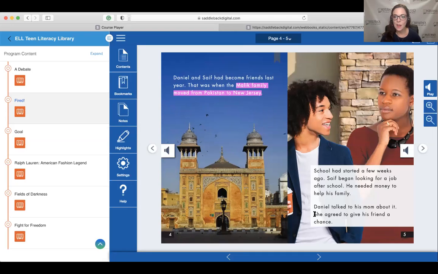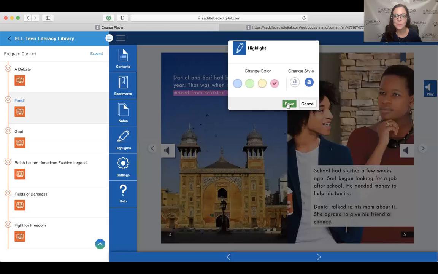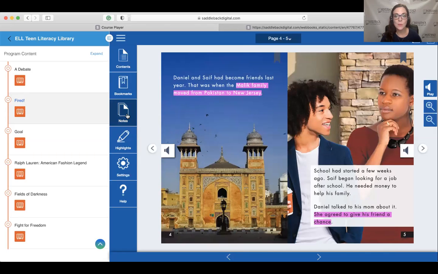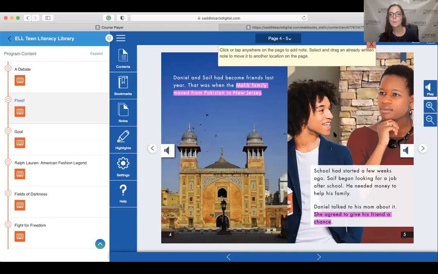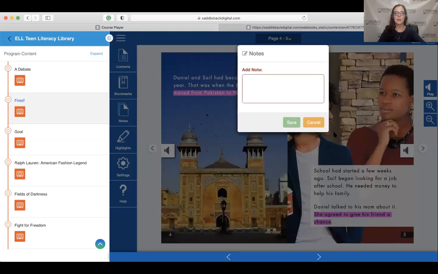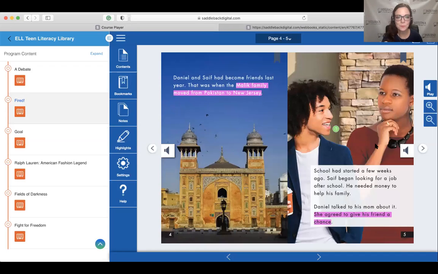So on the next page, perhaps I think it's important that Daniel's mom agreed to give Saif a job, so I want to highlight that. And maybe I even want to put a note there too, because that's important. I want to put a note. Daniel's mom and job. I want to remember those.